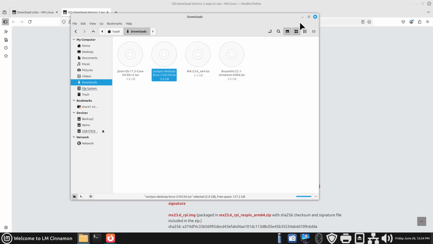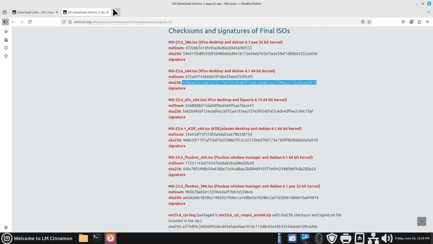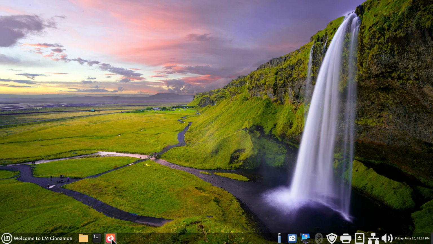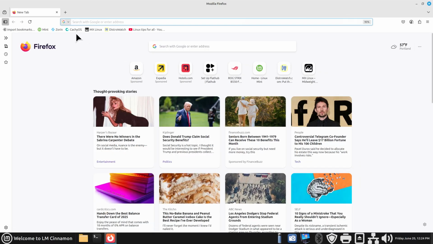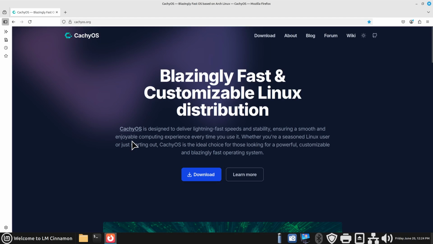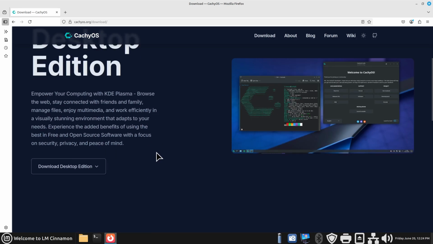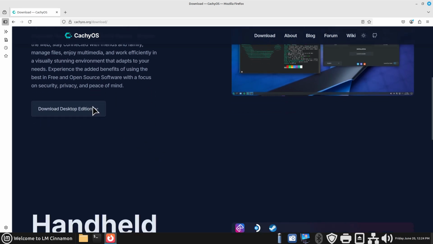Now let's go to this KachiOS. So let me get rid of all this. I'm sorry, I didn't mean to close the browser. And KachiOS is an Arch-based distribution. And let's say you downloaded the desktop section and you need to verify that after you download. Well, there's the checksum right there.